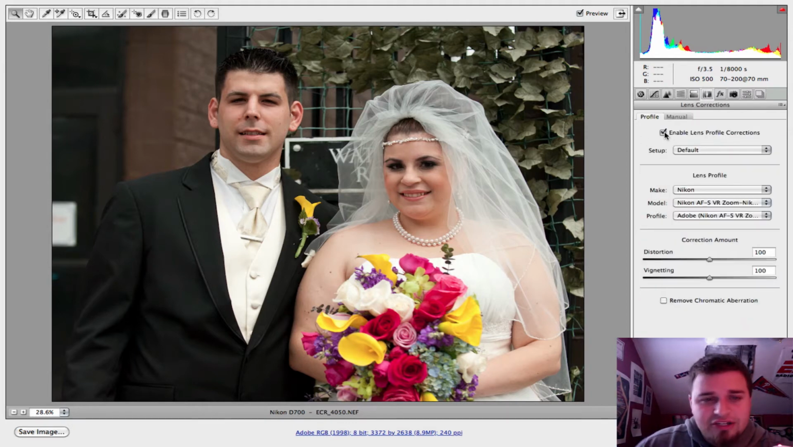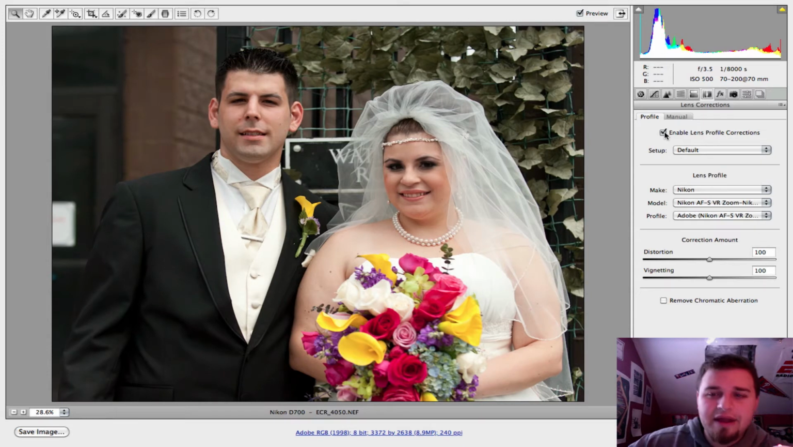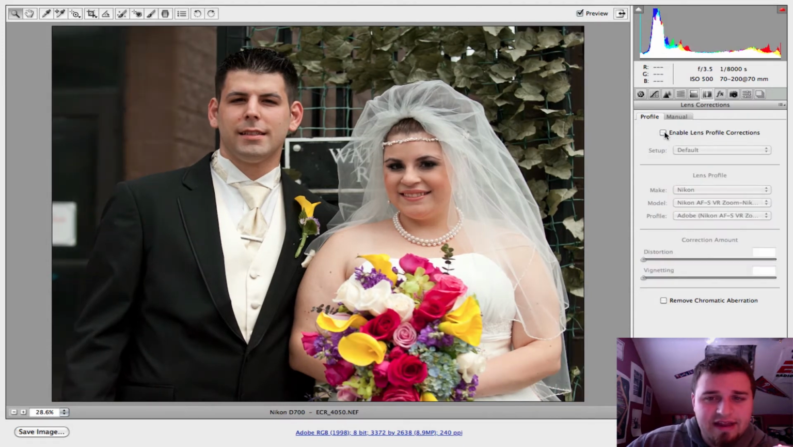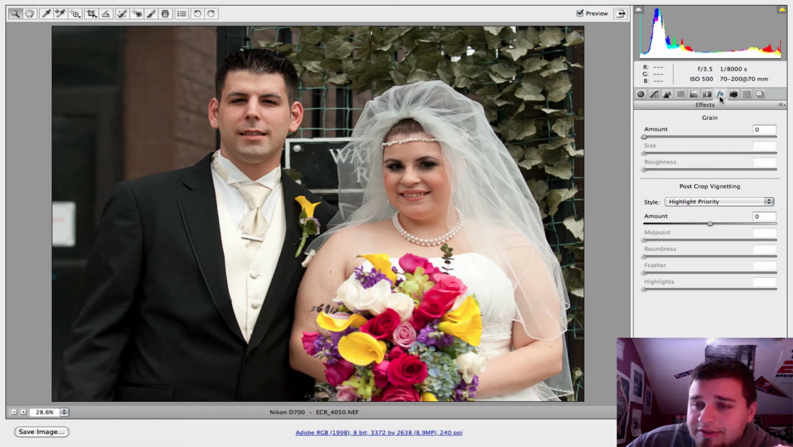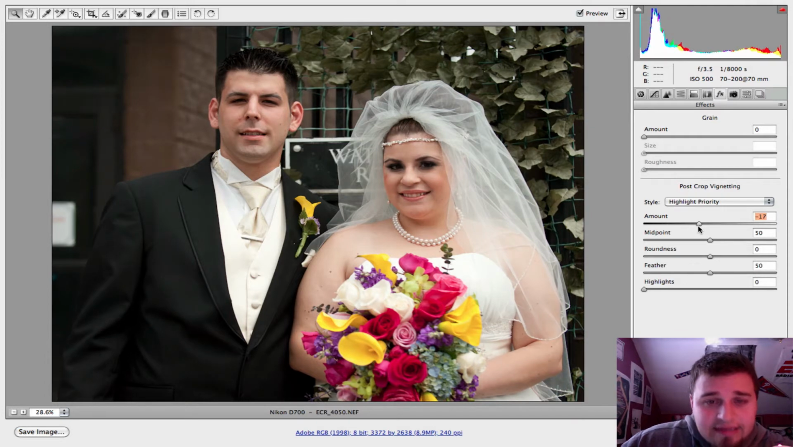Once again, lens correction. Let's see what this will do for me. See how it kind of pincushions a little bit? I'm going to enable it because I want more control over the vignette that it gives, and I want it to flatten the image more. It looks better in my opinion. So I'm going to go into my effects and add a slight vignette, and I am really liking that.